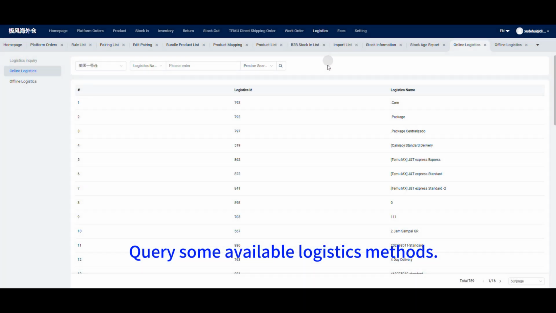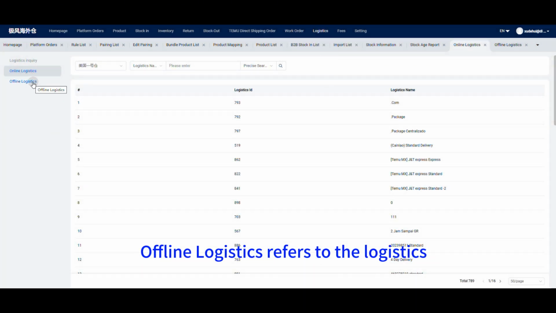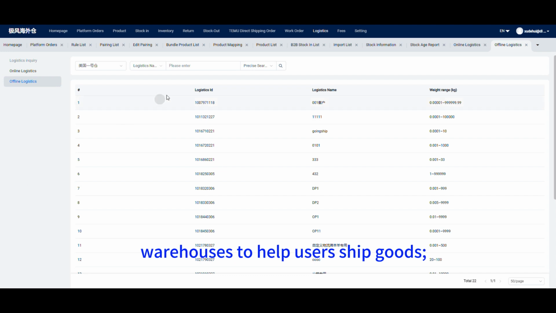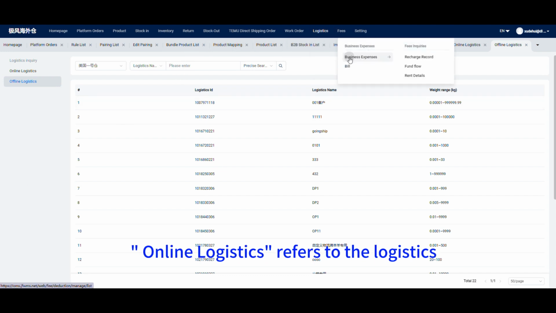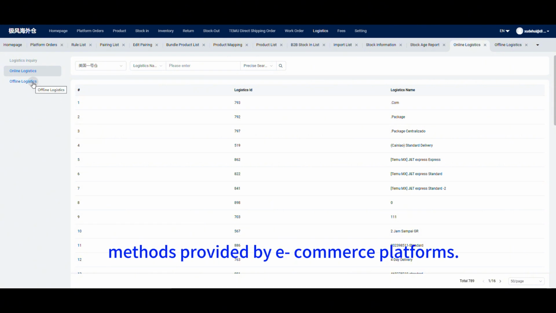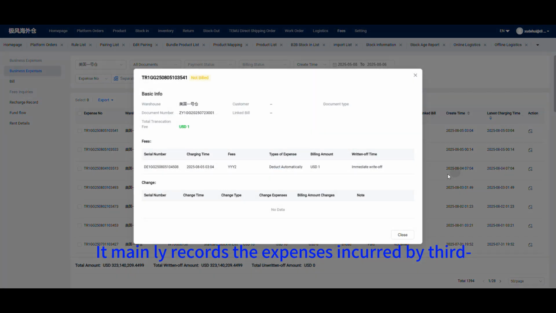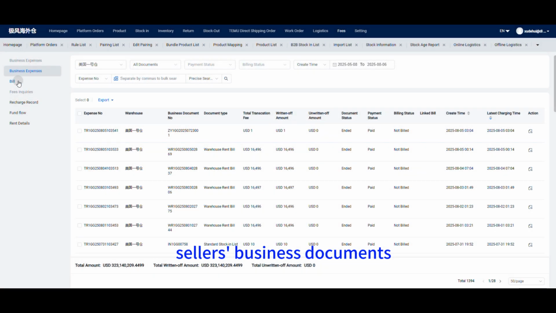Logistics. Query some available logistics methods. Offline logistics refers to the logistics products provided by third-party warehouses to help users ship goods. Online logistics refers to the logistics methods provided by e-commerce platforms. Business expenses. It mainly records the expenses incurred by third-party warehouses when processing sellers' business documents, such as order packaging fees, packaging material fees, etc. Users can verify them here.